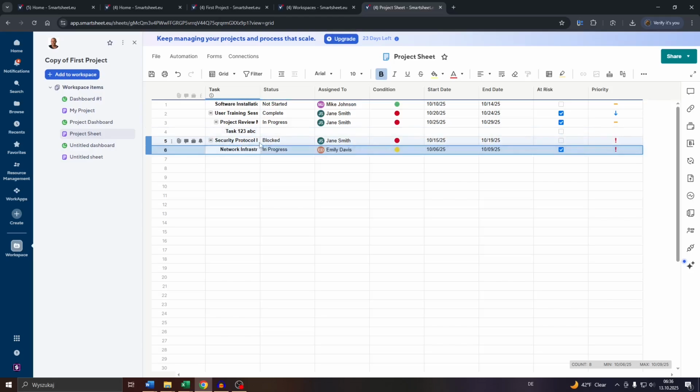And that's how you edit and customize the hierarchy between these tasks in your project sheets on Smartsheet and create subtasks, guys, step by step.